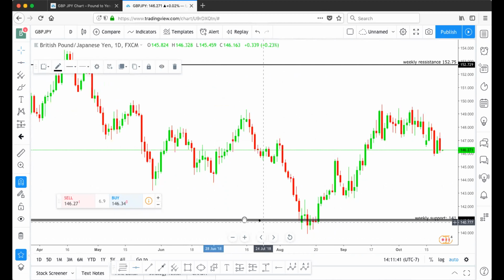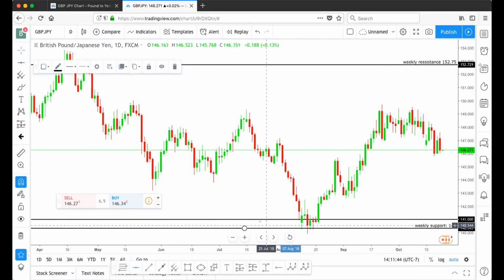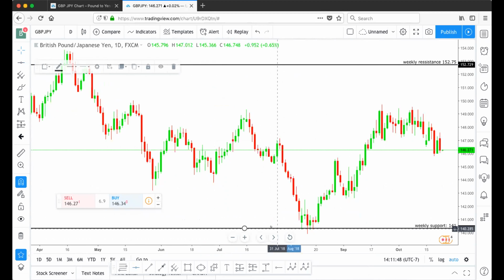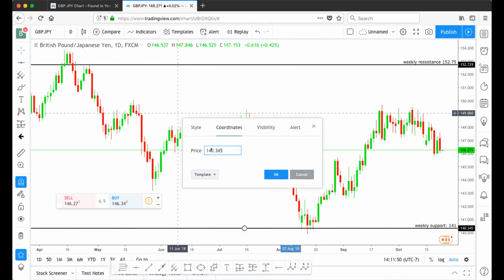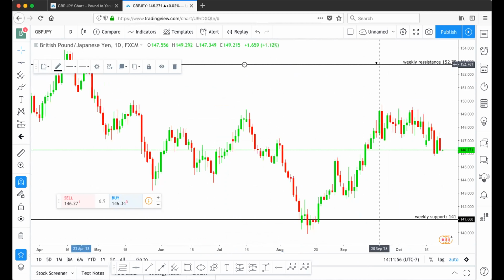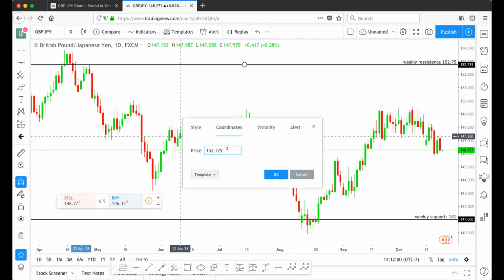Perfect, and change it. So I drew two. Once again, you go to coordinates on your line, and it should change it. And then the same thing for this one. I said 152.75.